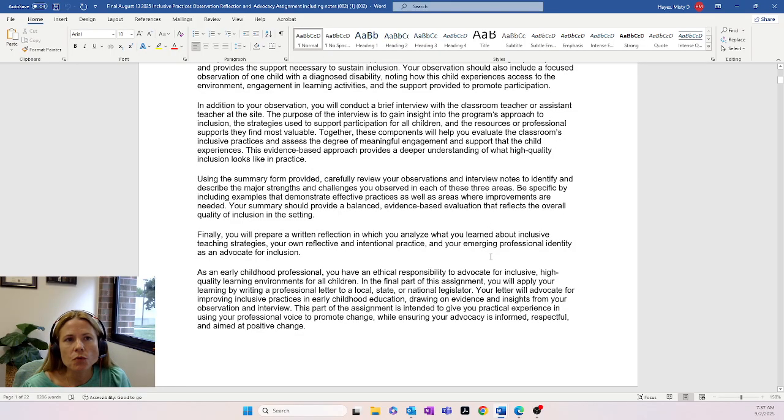Now, in addition to doing the QIPC checklist for the observation component, you will also be doing an interview. So you will conduct a brief interview with a classroom teacher or assistant teacher at the site, because when we have teacher assistants, we know they are basically the second teacher. Really, the purpose of this interview is for you to gain insight into that program's inclusion, right? Their approach to inclusion. What are the strategies they're using? Are there resources available to that child and family? These components are really going to help you evaluate the classroom, and what it means to be inclusive in that classroom specifically. And are they engaging and supporting the child?